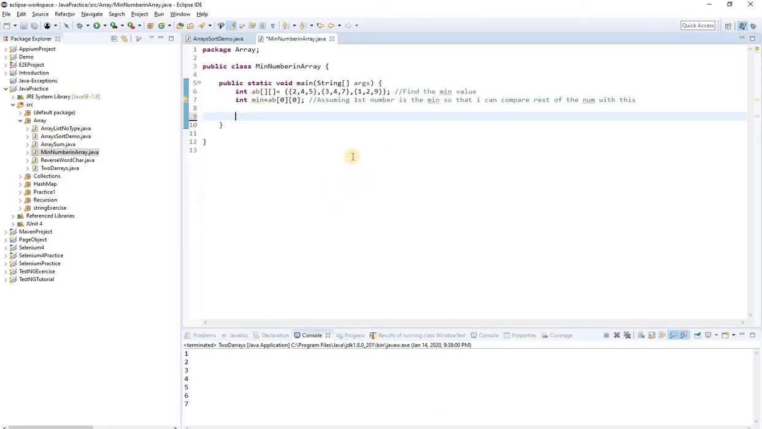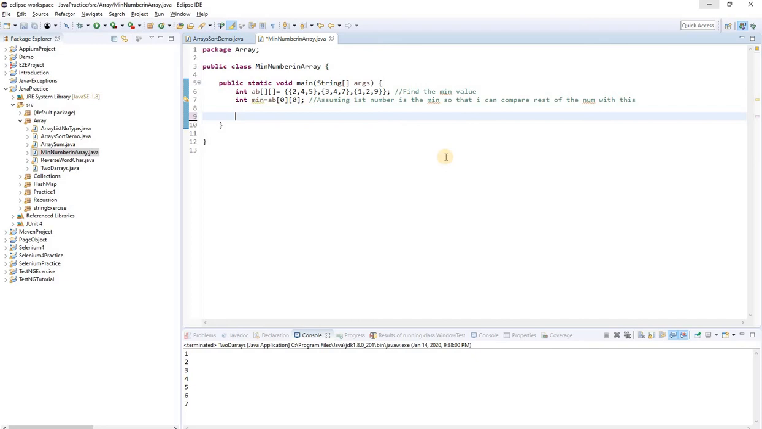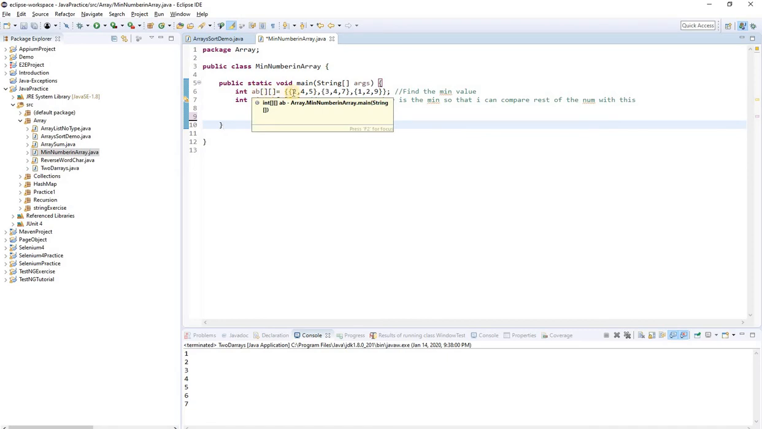Welcome back. So our next problem is number 3. Write a program to find the min number in an array. So I create a class, give it the name min number in an array, and assume that this is my array. It's a two-dimensional array with the values 2 4 5, 3 4 7, 1 2 9.